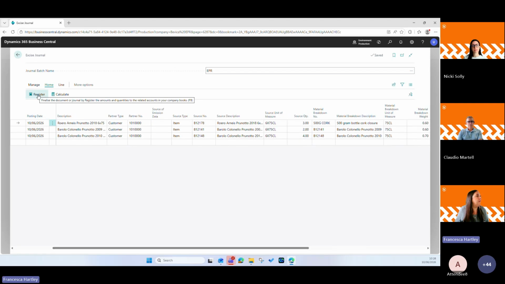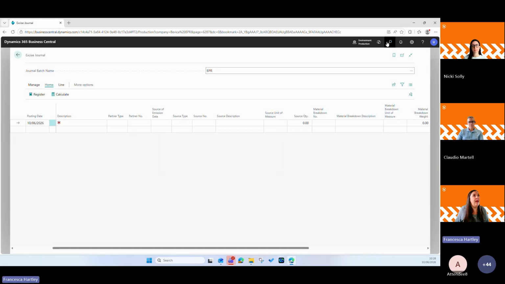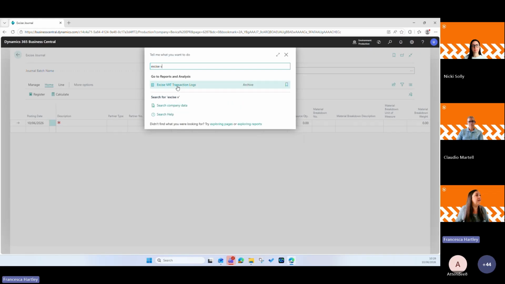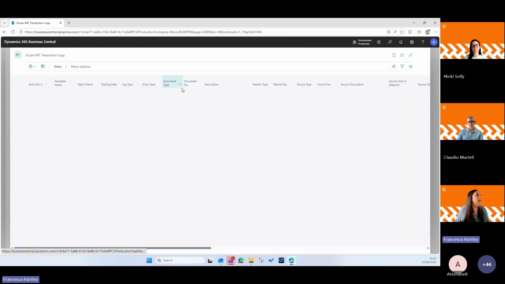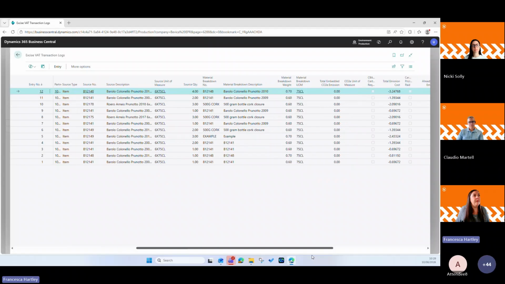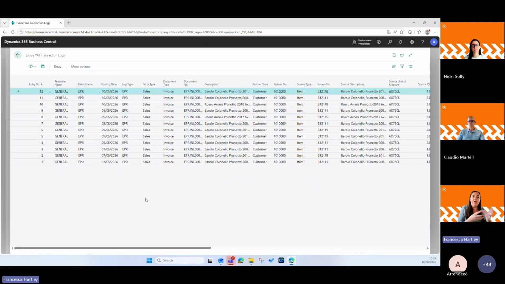And then if you press this button to register, that then registers your journal lines, and these live in this very catchy name of excise VAT transaction logs. And once they are registered, they all go into this. So there's some ones that I've previously done here. So yeah, same information on here. But then you can go ahead and take those figures and post them against your GL, but it doesn't do anything for you in that. So I think that's everything I wanted to show.